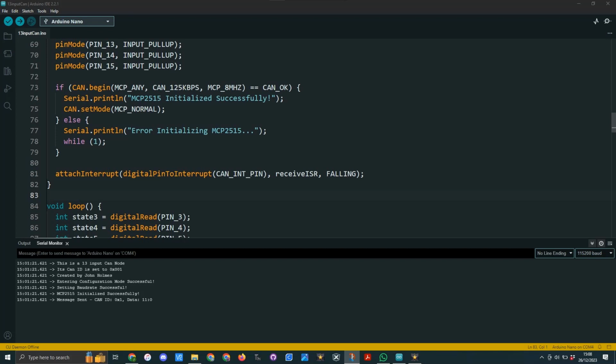Line 81, this line attaches an interrupt to the specified pin, CAN_INT_pin. The interrupt is set to trigger the receive ISR function on a falling edge. While this sketch is primarily focused on producing messages, this line suggests a setup for receiving CAN messages via an interrupt, allowing for potential future expansion or modifications in functionality.